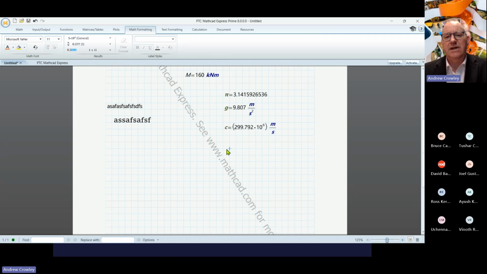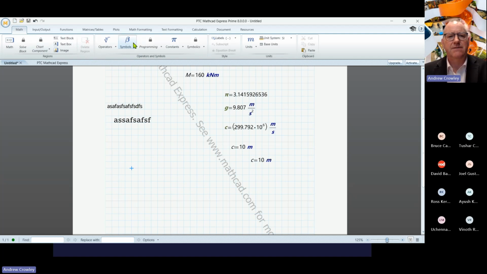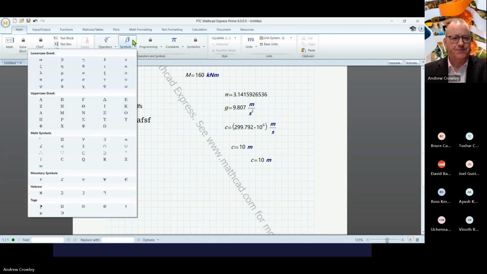But if I now say C is equal to 10 meters, for example, you've now overwritten that value of C. So when I come back and say C equals, it will use that value rather than the earlier value. Many of our equations in engineering use Greek letters. So back on your Math tab, you have a Symbols button, which is full of Greek.